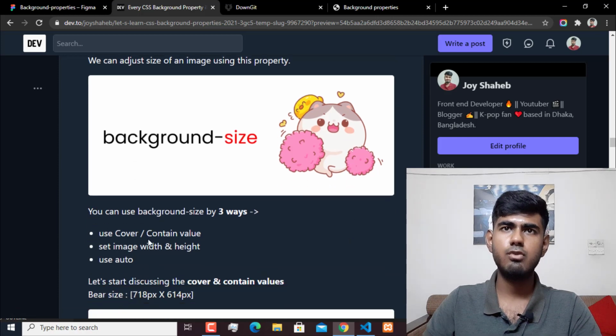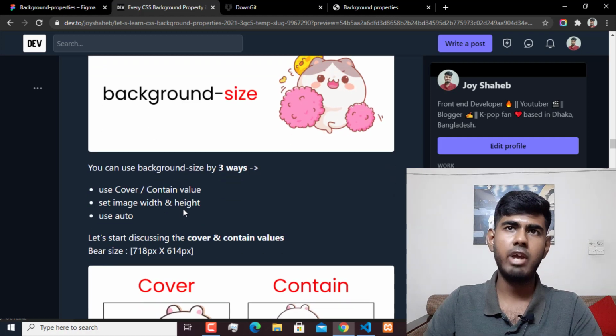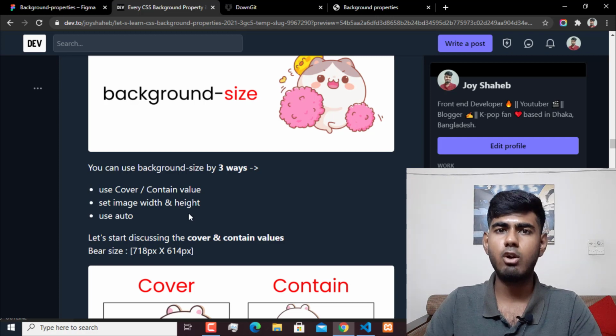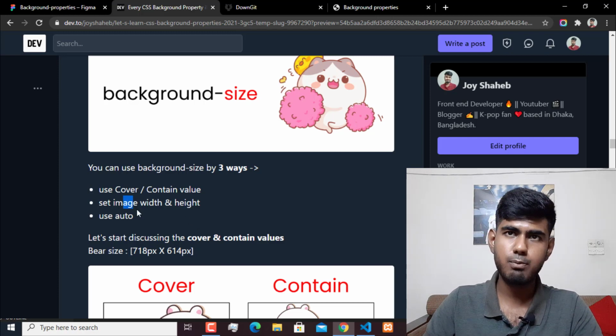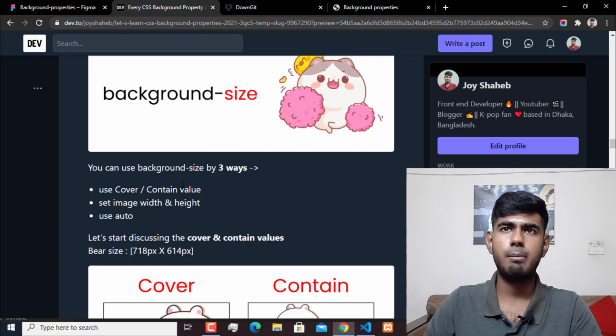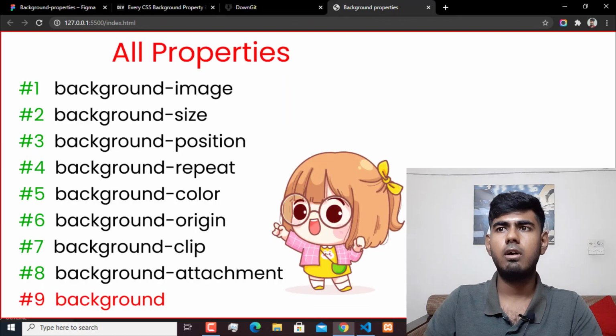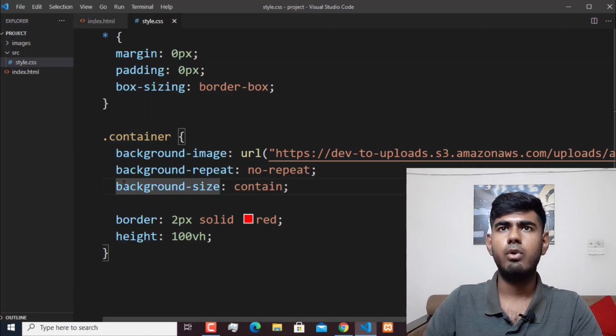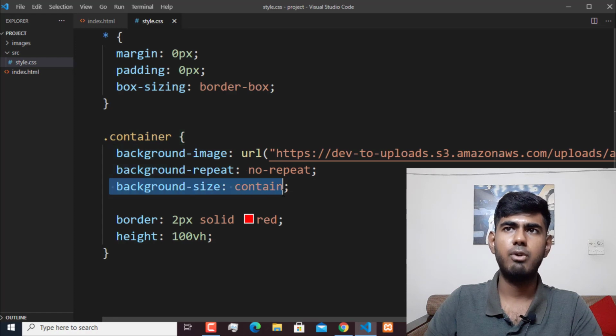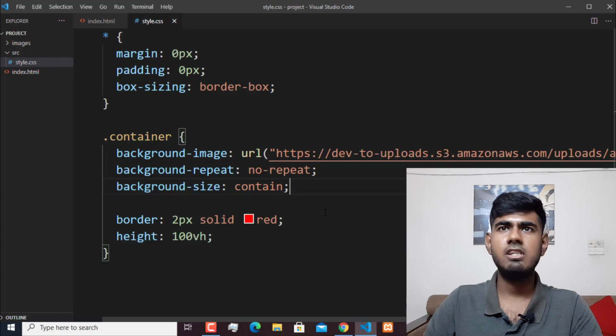The first option is we can use either the cover or the contain value, and the next option is we can actually set the width and height of our image using the background-size property, and the last one is the auto option. So let's first of all discuss the cover or contain value. Alright, now back to our code editor. We already have the background-size from the previous example, so we have the contain value. So what happens if you put the contain value over here?